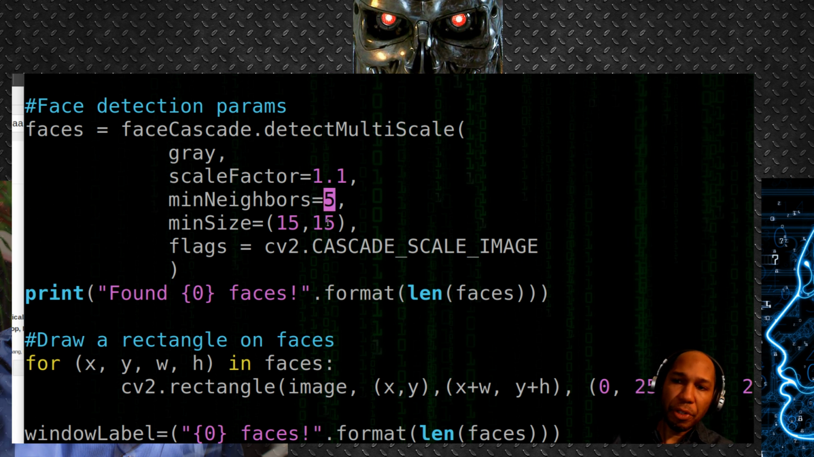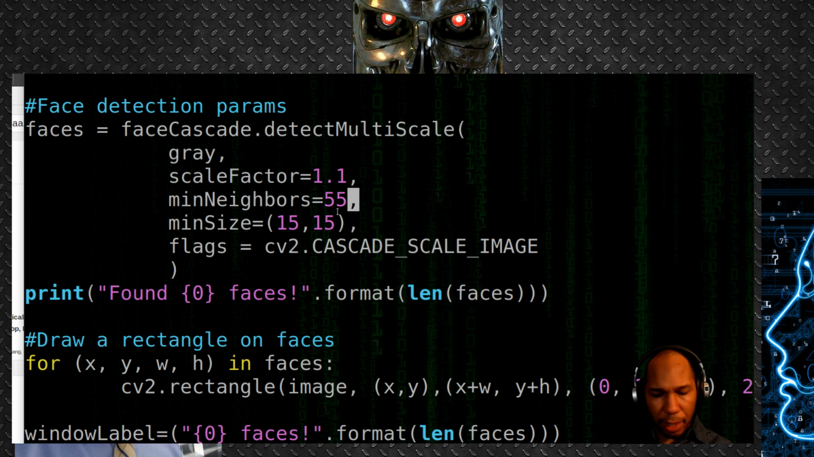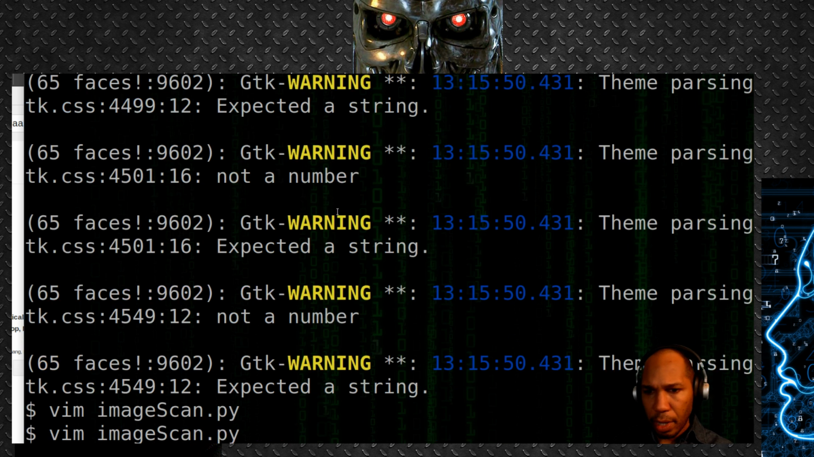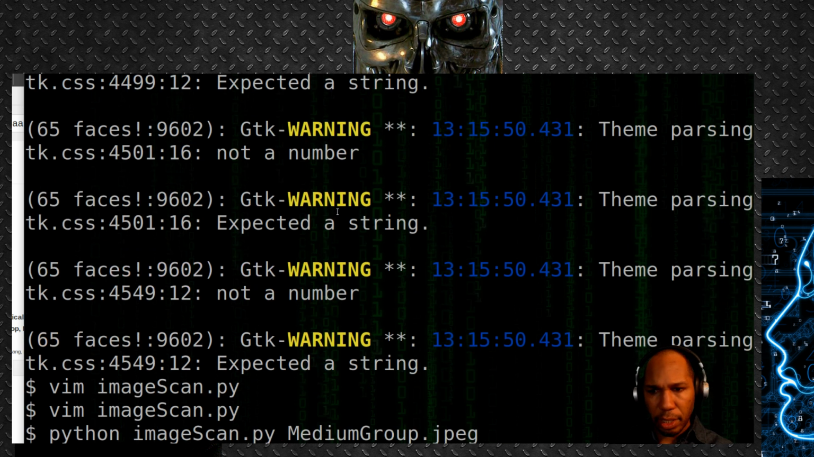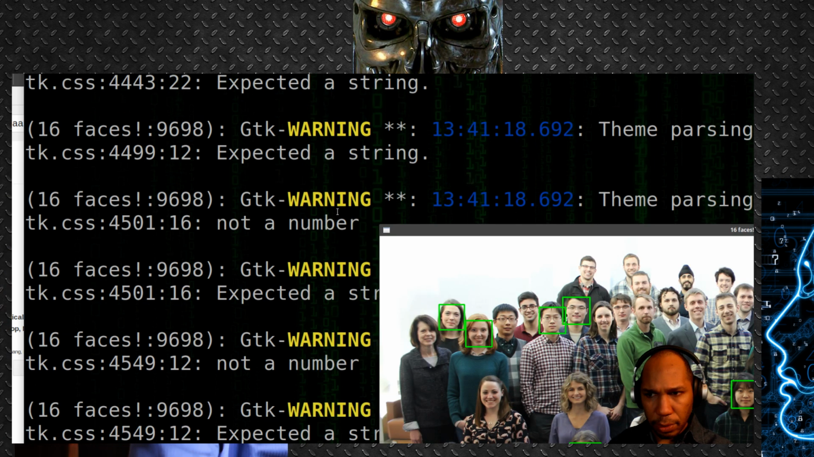So what I'm going to do is increase the min neighbors to a higher value. So let's be aggressive. I'm feeling motivated. So min neighbors from 5 to 55. Let's run this. I'm going to save that. Now let's go ahead and run this again and see what happens, how many faces it detects.